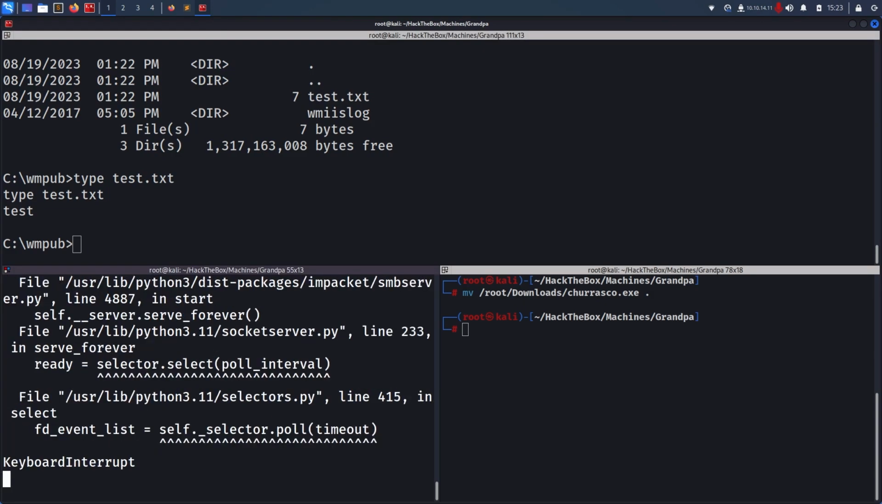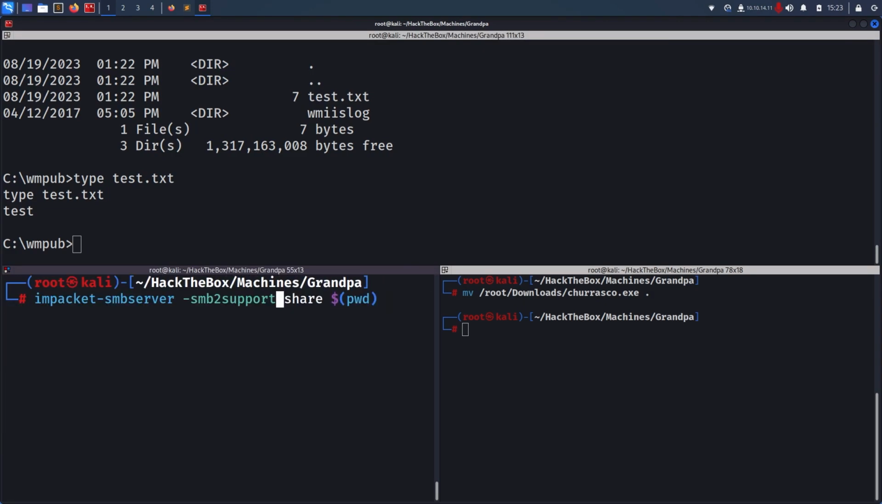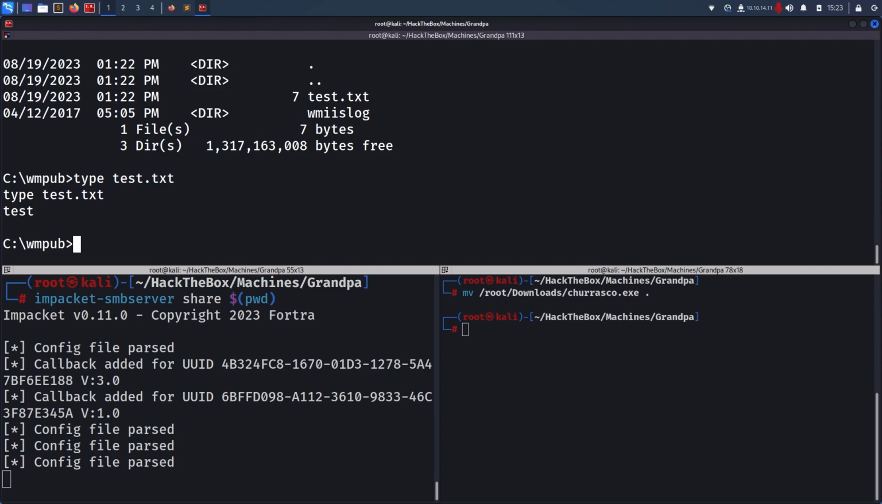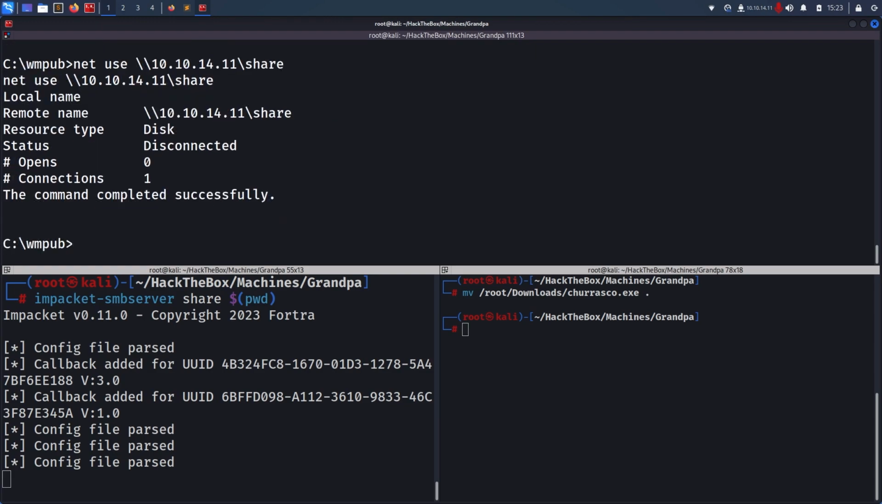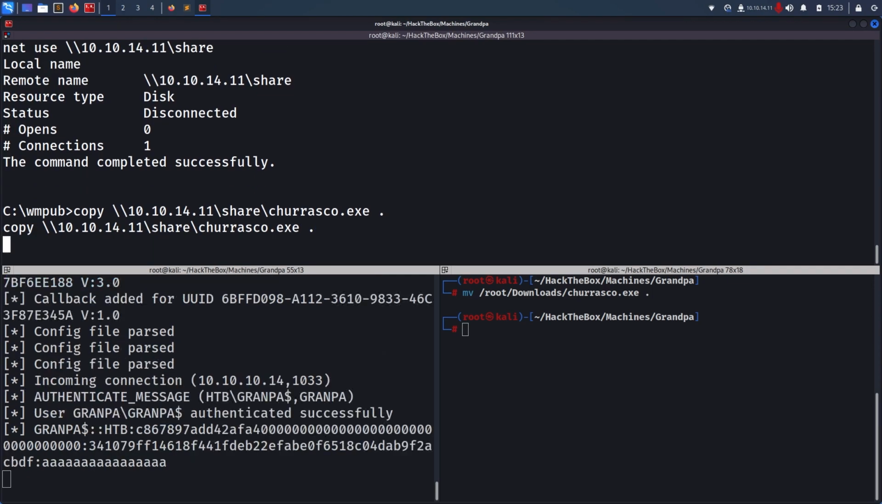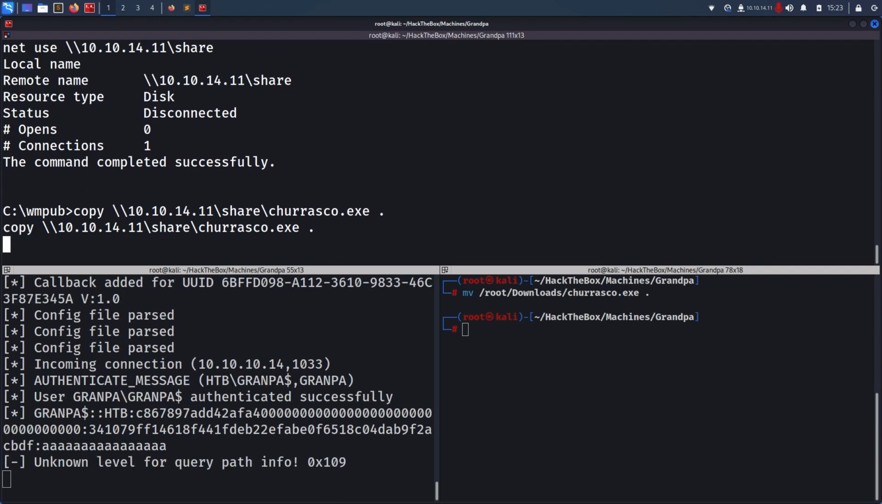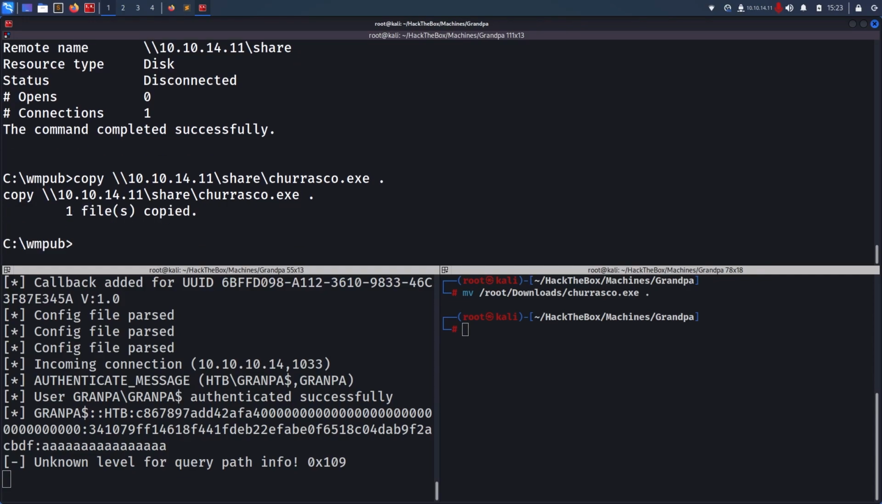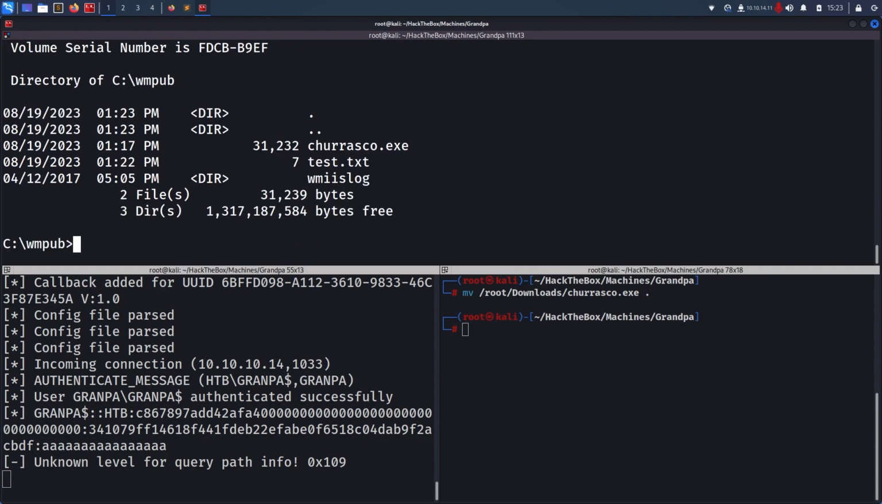So I think SMB2 support is causing the problem from my side. If I remove SMB2 support, enter. Okay, my server is on. So if I do net use 10.10.14.11 share, enter, command completed successfully. So if I now copy Churrasco from that over here, enter. Oh, it did work. So again, I told you that this thing causes problems, which is SMB2 support, because this is a very old Windows machine. So now it actually did work, and there is my churrasco.exe file.